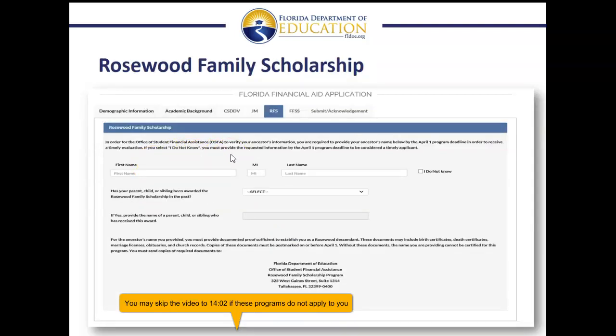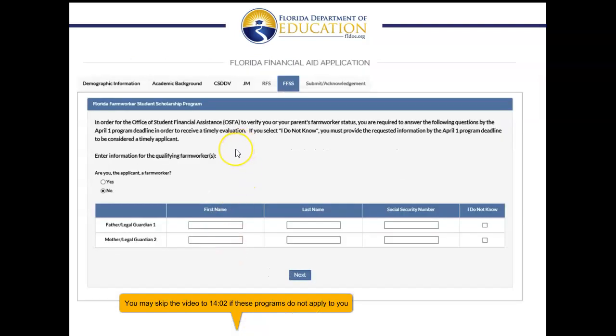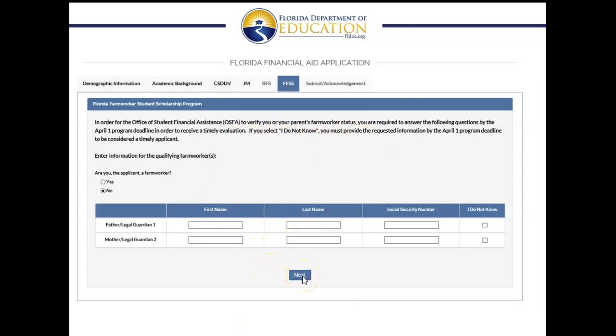The Rosewood Family Scholarship, if you checked yes to this, you will fill in the information about your ancestor. So you will fill in their first, middle, last name, and then you'll answer the questions about has your parent, child, or sibling been awarded this scholarship in the past, and if yes, provide their name, and then read the statements on this page and click Next to continue. And again, you may not see this if you didn't check yes, but if you did check yes to the Florida Farm Workers Student Scholarship Program, you will need to enter this information to verify your parents' farm worker status. So please be sure to read this carefully, provide the information, and when you are finished, you will click the Next button to proceed.